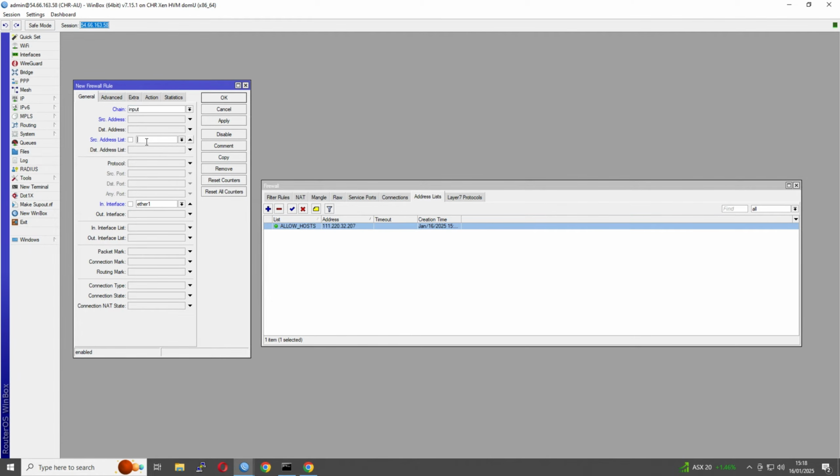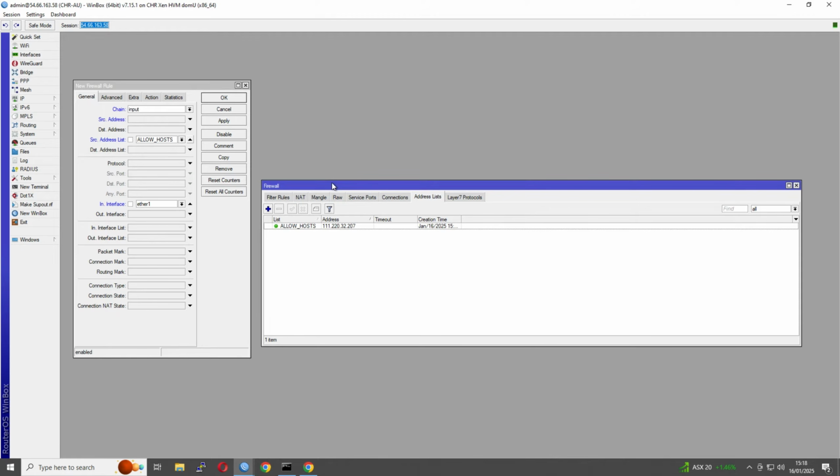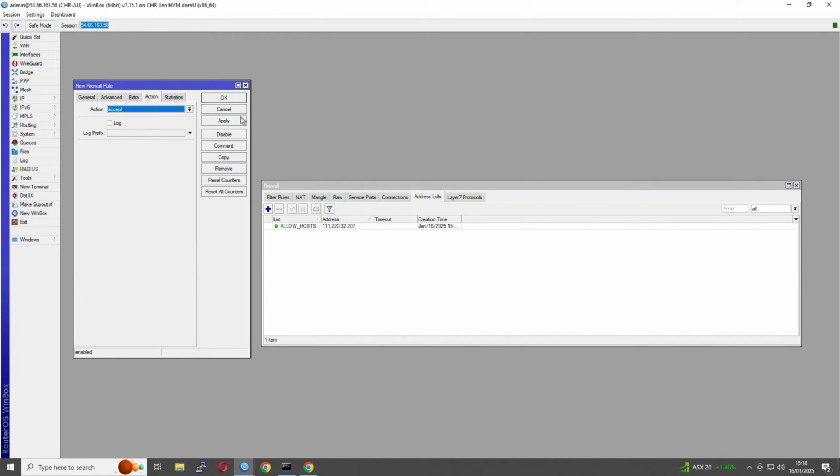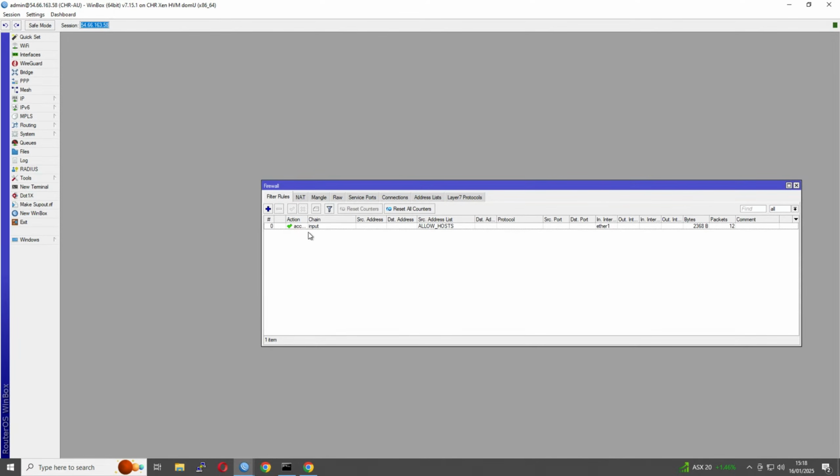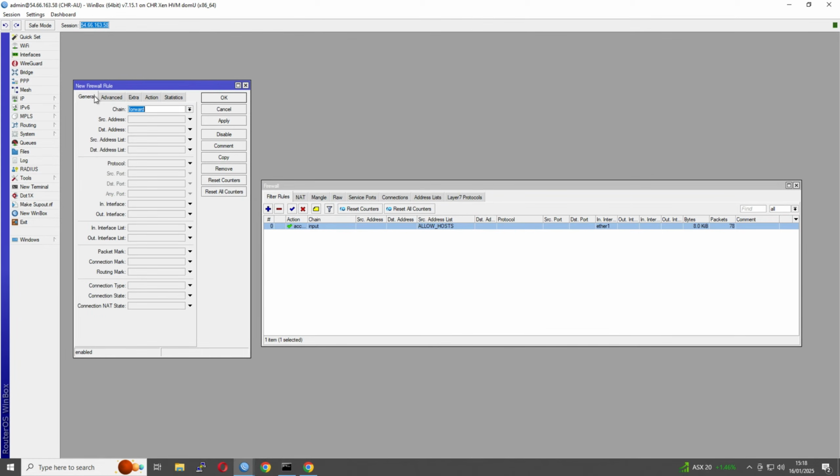So in here in the address list, now we can see allowed hosts. There we go. And then action is accept. Then we go back to filter rules, and there it is. So now what we need to do is add our deny rule after that. If we just stuck our deny rule straight in, we would be locked out basically.